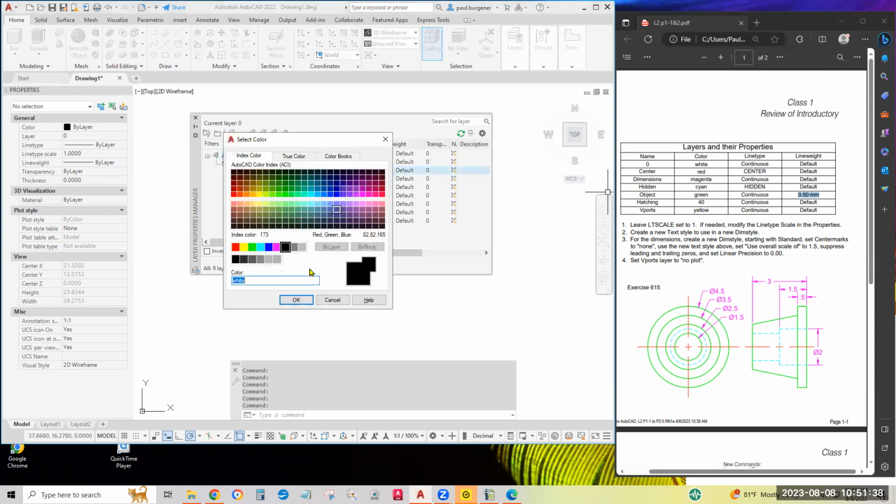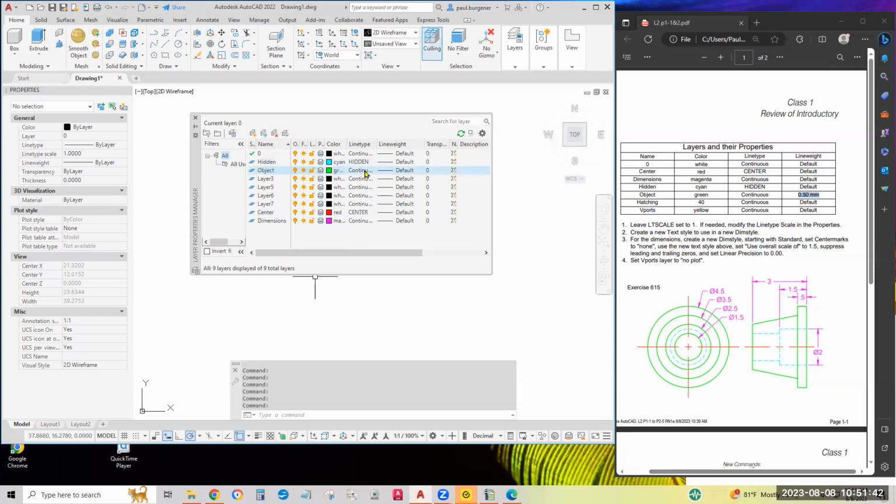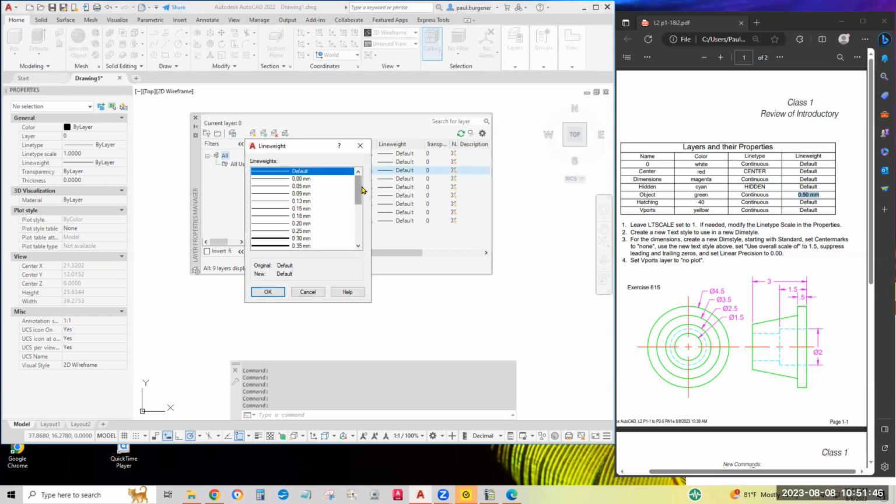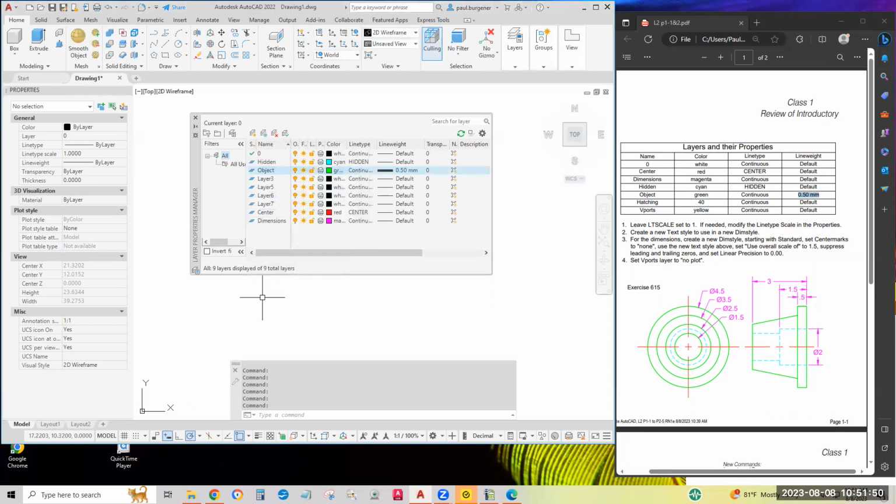Change the color from white to green. And we'll leave the line type continuous. We'll change the line weight to 0.5 millimeter, the boldest, heaviest lines in the drawing. Let's see, we'll need hatching yet, in color 40, continuous line type and default.